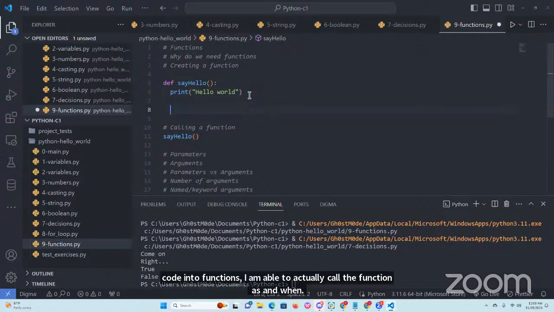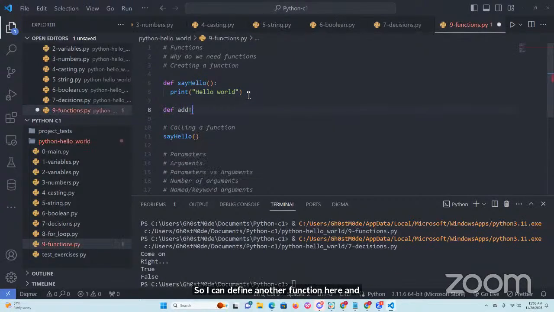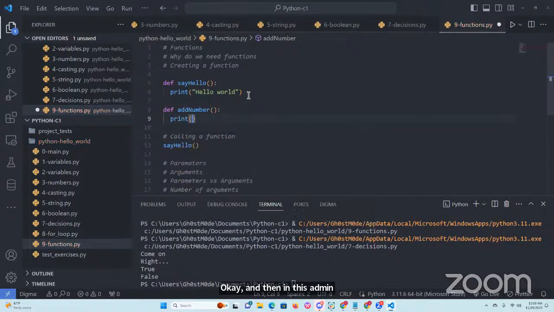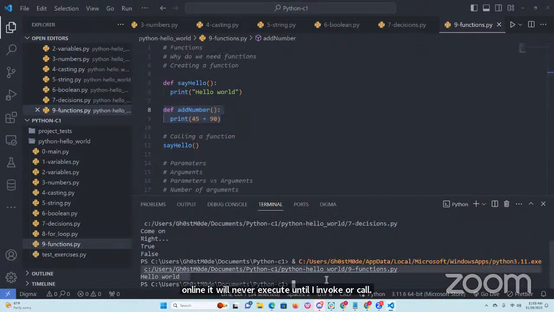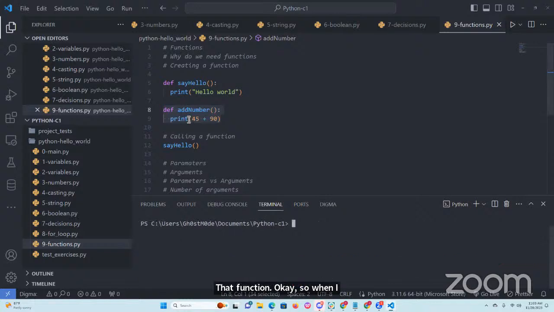So I can define another function here, and this function is going to add two numbers. Add numbers, and in it, it is just going to print 45 plus 90. These are two different blocks of code. This code here on line 8 will never execute until I invoke or call that function. So when I run this script, I only get hello world, because that is the only function I have called. And how do I call the function? I call the function by its name.